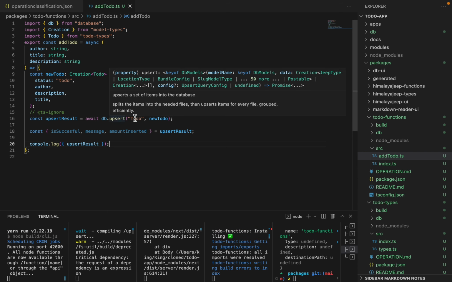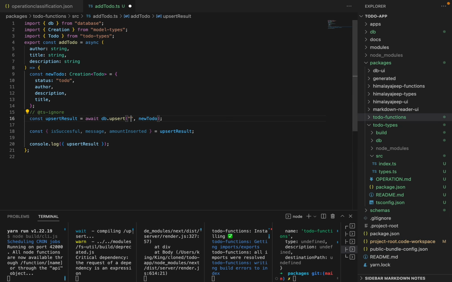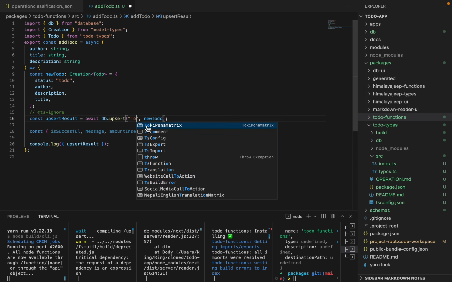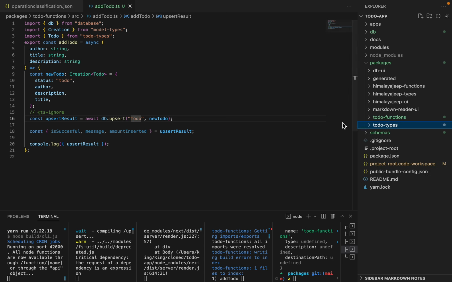The only thing that's not done yet is that the model has not been added to the database yet, so it doesn't exist. And you could also have seen that because you see that there's only a Tokipona matrix. There's no to-do. It doesn't exist yet. The reason is that we didn't regenerate the SDK.